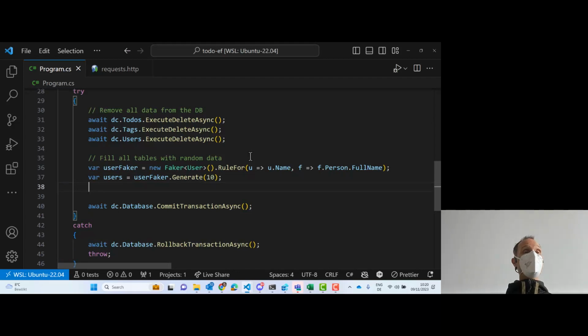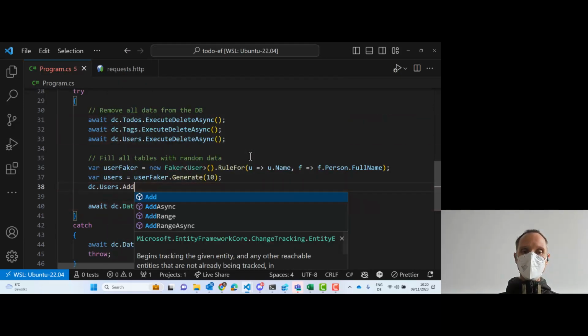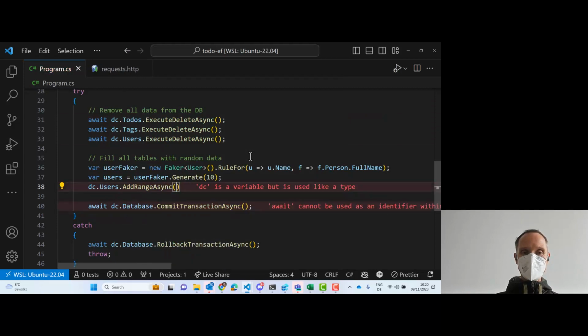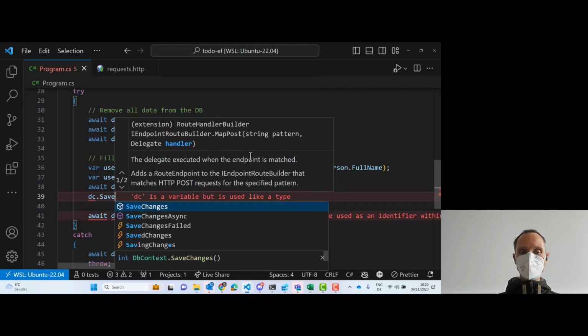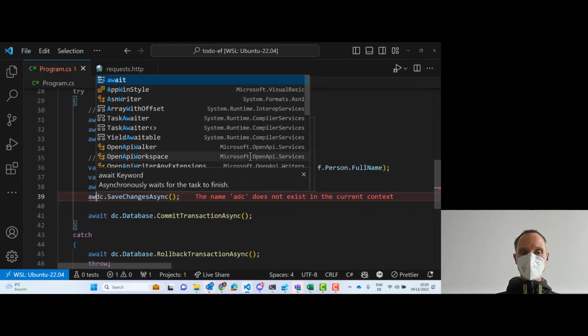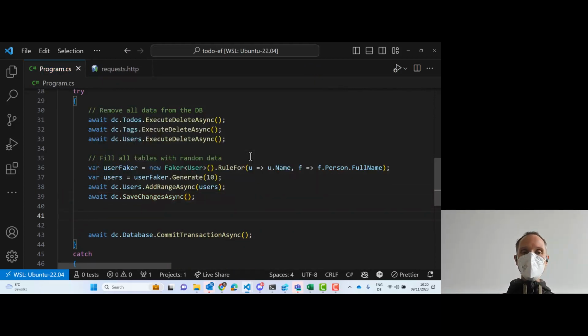I will now write 2 lines, which we will discuss later on. dc.users.addRange, async of course, users. Oh wait. dc save changes. We will discuss whether we really need these 2 lines in a second. But for now, let's just assume that we want to have exactly those 2 lines. We'll discuss them in a second.